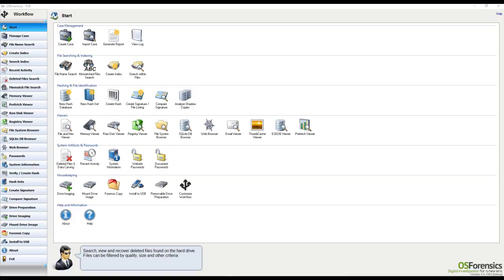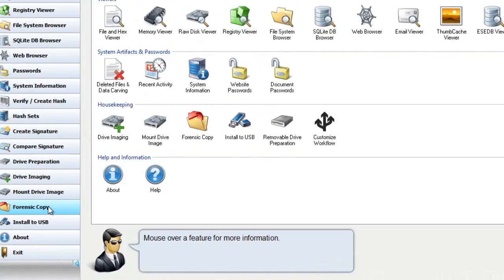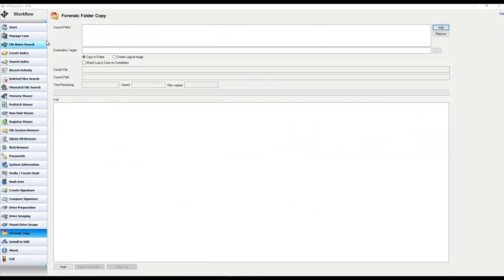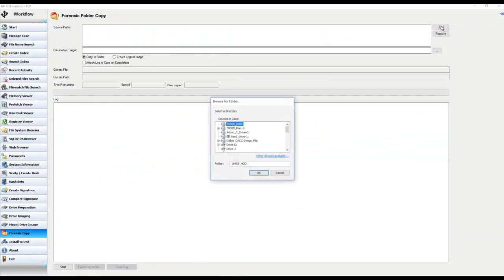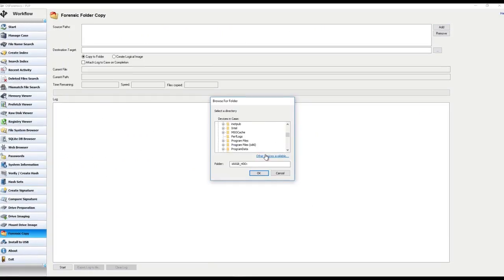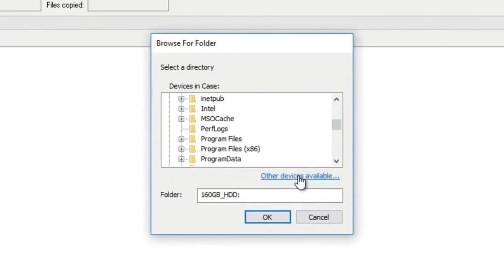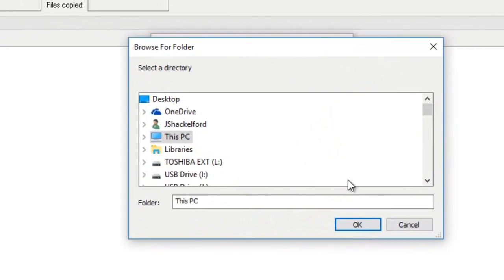So once you've launched OSForensics, you can access this new feature by either clicking on Forensic Copy Module, which is located in the lower portion of the workflow, as well as by clicking on the Forensic Copy icon located right here in the Start menu. From here, you can choose directories and folders from various devices that you have added into the case. Or you can even go outside of the case if need be by clicking on this blue hyperlink here that states other devices available.